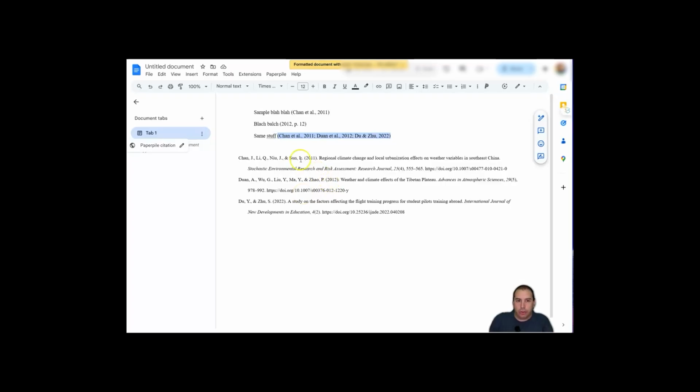So we've got a bunch of authors, so it did it right. We've got Chan et al., dot, comma, year, semicolon, same thing. We've properly used the ampersand instead of the word "and" down here, this is also correct, provided that your formatting is correct.